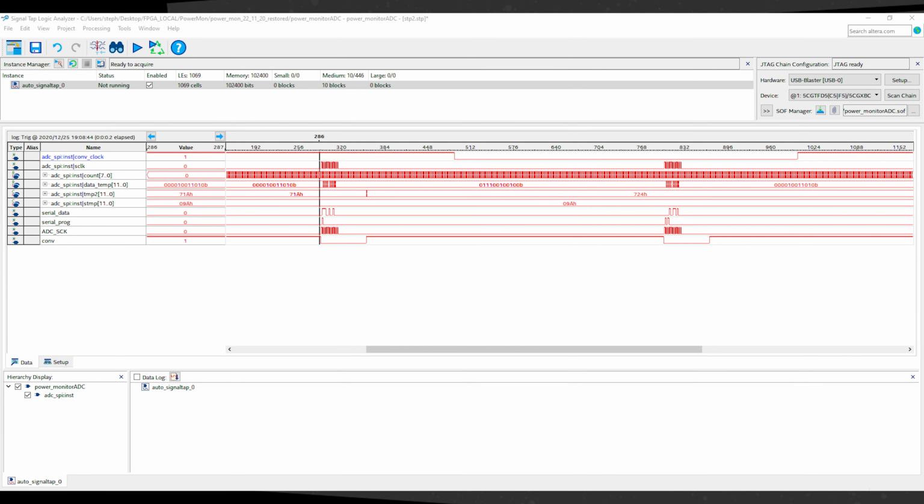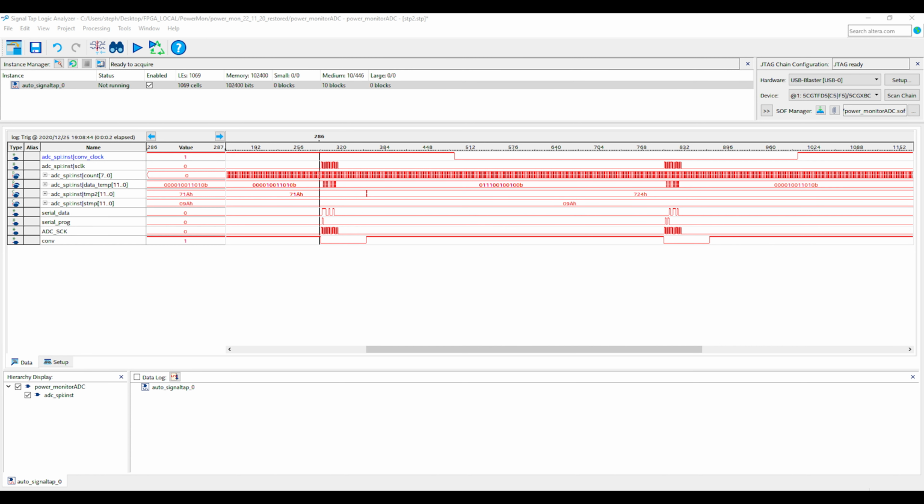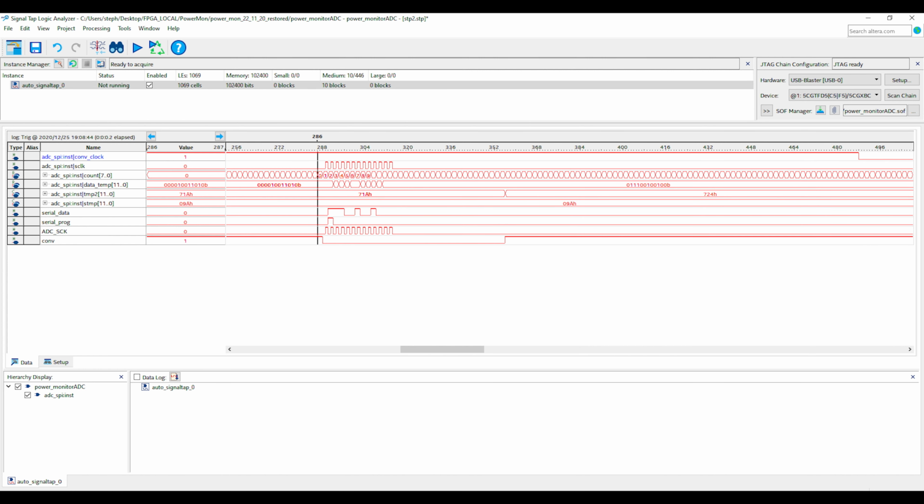And here I am in Signal Tap, and you can see I'm looking at the 4 pins associated with the A to D converter, including the S clock, the convert pin, serial program, and serial data. Remember, serial data carries the 12 bits of data. Serial prog carries the programming information to the A to D converter, and ADC S clock is of course the 12 rising edges.